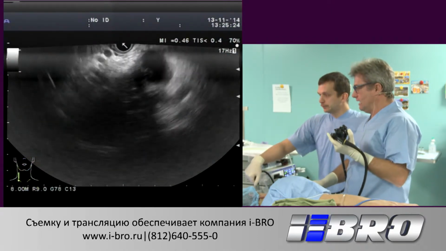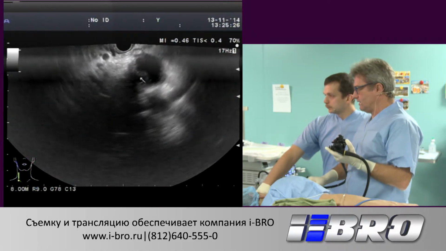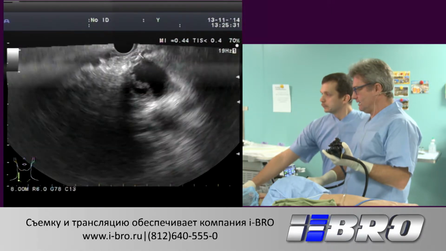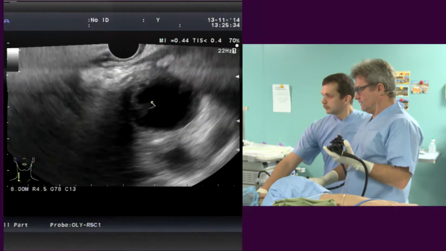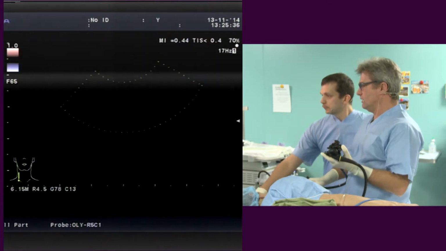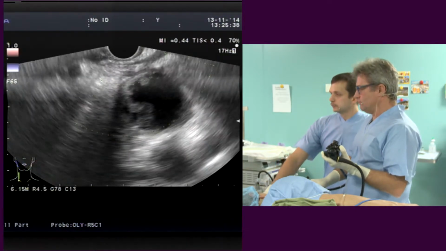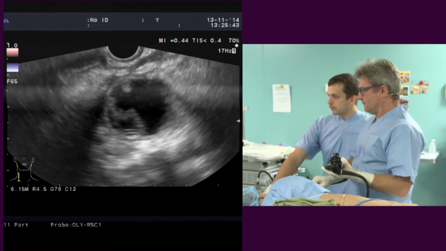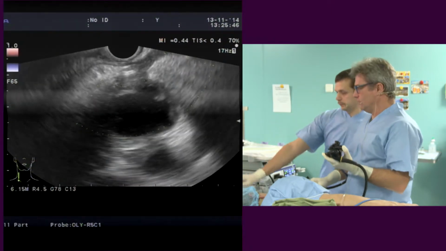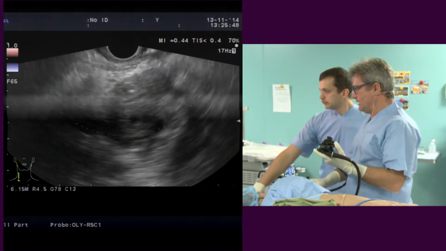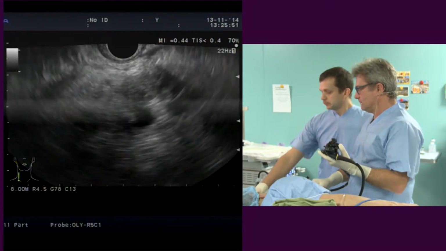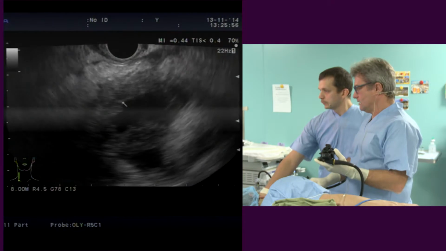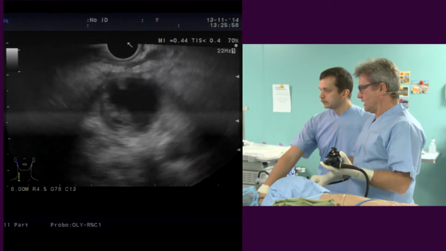So this is the small collection that we have seen before. You see that there is some material inside. These are not neural nodules. It looks more like necrotic tissue. So this is probably a consequence. The wall is thickened. There is no flow. There's no flow. So this might be the pancreatic duct, small on this side. Let's see if we can trace this one.